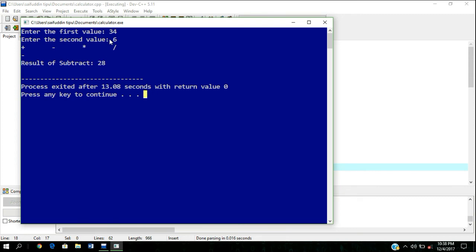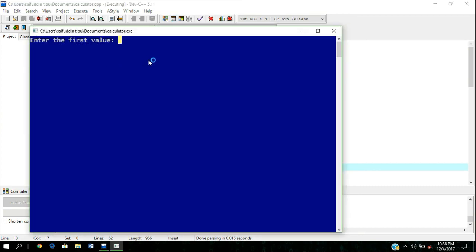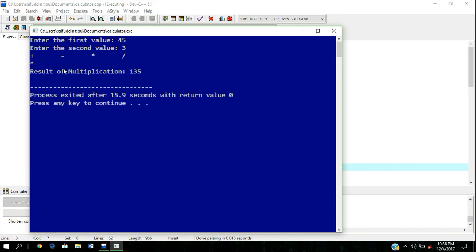So I just got the result of subtract which is 28. 34 minus 6 is 28. After that I will check if the multiplication function is working or not. So I'm gonna write 45 as the first value, 3 as the second value. I'm gonna select multiplication. Alright, you can see that the result of multiplication is 135, so it's correct.